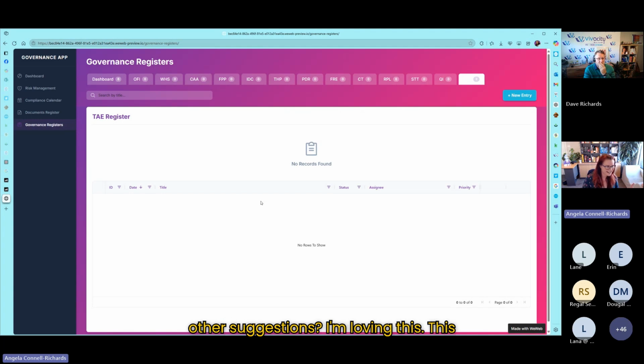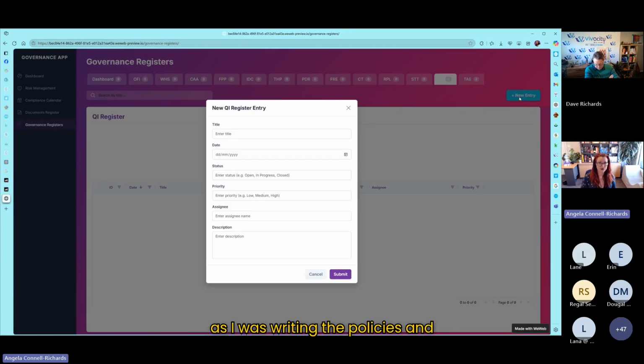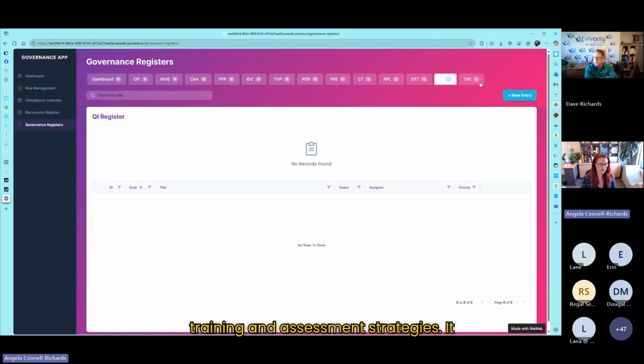Any other suggestions? I'm loving this. This is awesome. The TAE was one that, once again, I identified as I was going through and writing the policies and procedures, that we needed to add the training and assessment strategies. There shouldn't be TAE, it should be TAS in there. What else have we got?